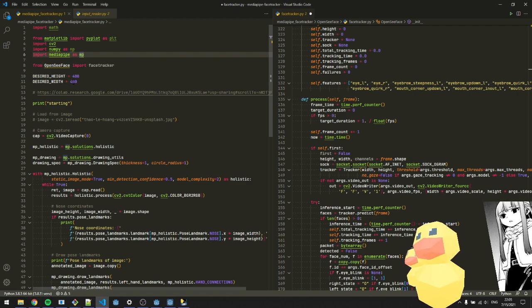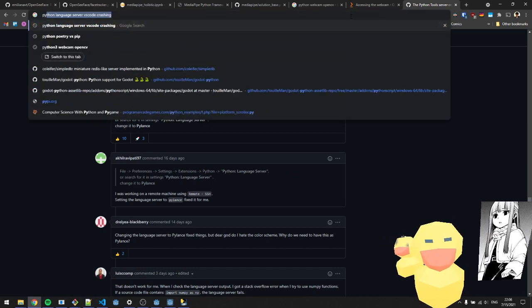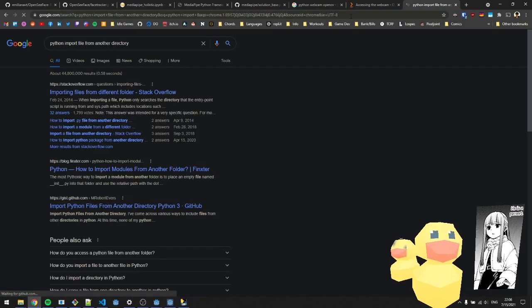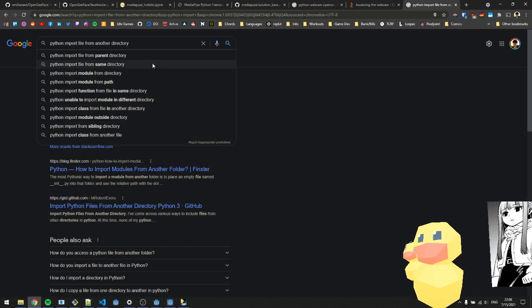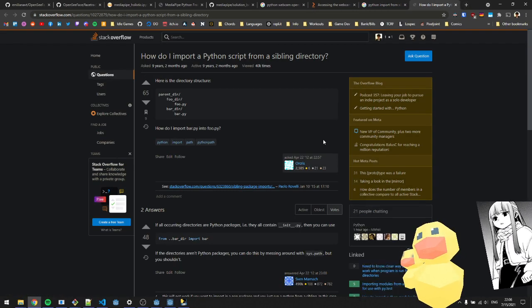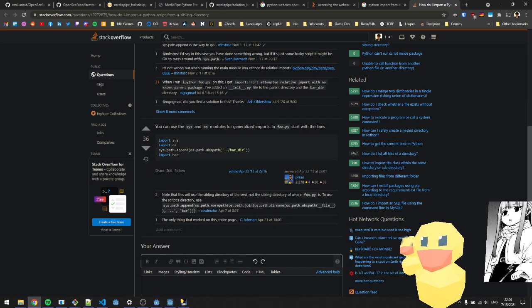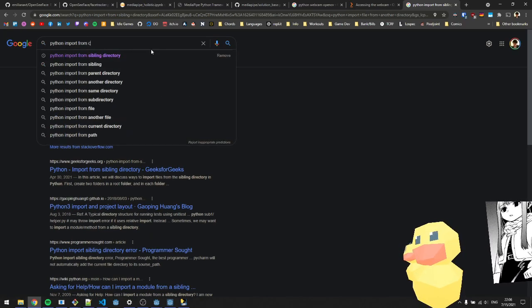Why isn't this working? Okay, hold on. Let's just Google this. I'm missing something. I used to know this. Python imports file. How to import modules. Sure, sibling directory. Alright, so you can use that. Oh, I forgot that Python is gross like this. It's not really from a child directory. Python import from child directory.